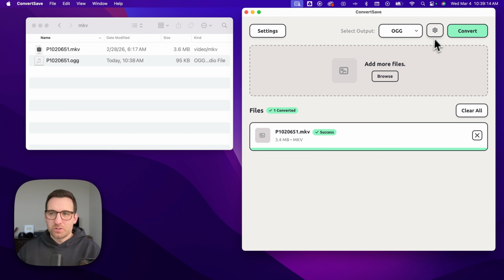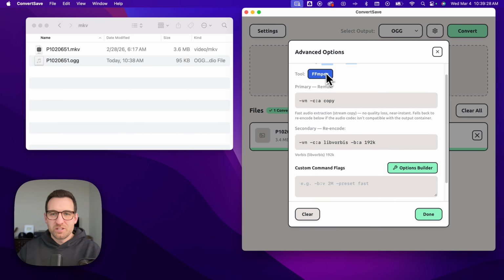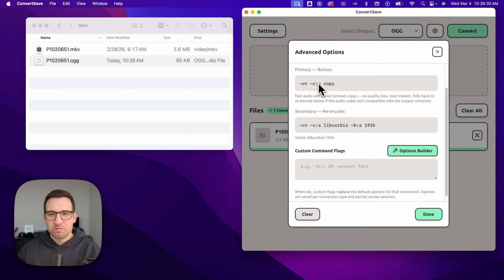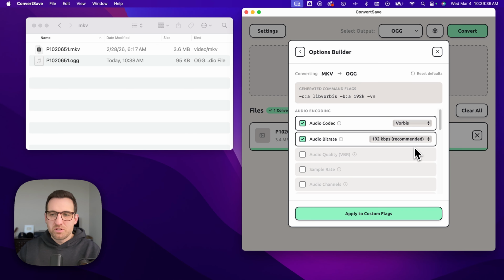It's that simple. Also, there's some output settings in here, so you can go to these advanced options. You can actually create your own custom conversions. So like I could save a specific custom command for this particular conversion if I want to. You see the tool that it uses, you see the commands that we're using as a primary and a secondary, and then also the custom area. And you have an options builder here.